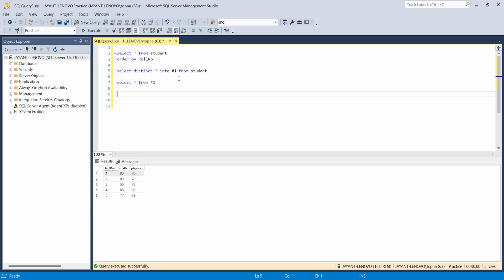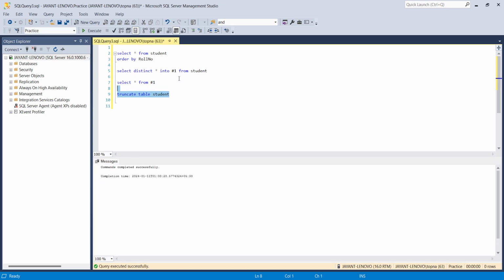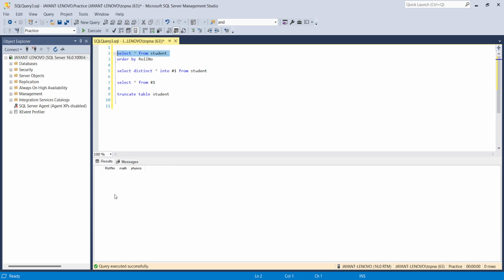So what I'll do is first delete all the records from the student table. I can simply write truncate table student, and I will execute it. Commands completed successfully. If I now run a select statement on the student table, that is select all from student, Control E, you can see that there are no records present in this table because we have truncated this table.